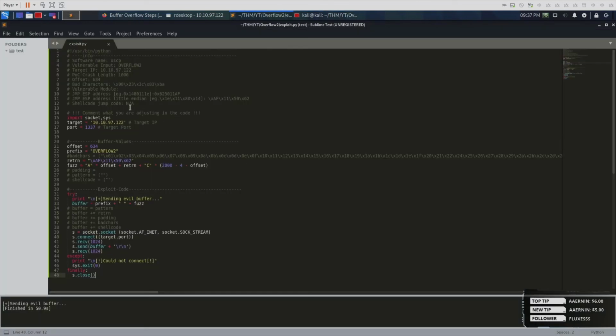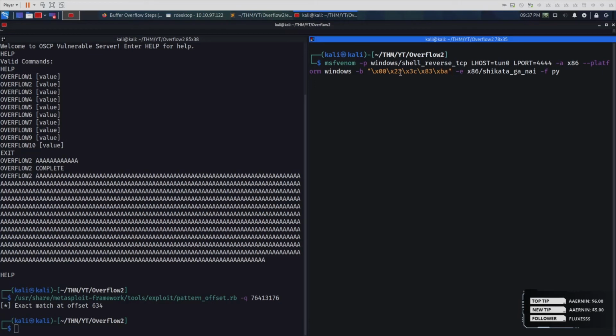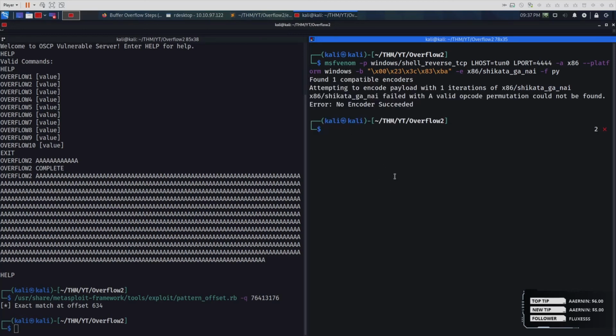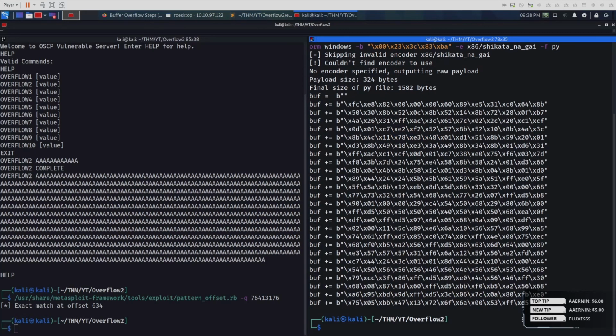Let's just double check these bad characters, 23 3c 83, 23 3c 83, ba, yep. So we hit enter. This will generate our payload. Cannot find the payload. I always get the encoder mixed up. So there we go. It's Shikata Ga Nai.